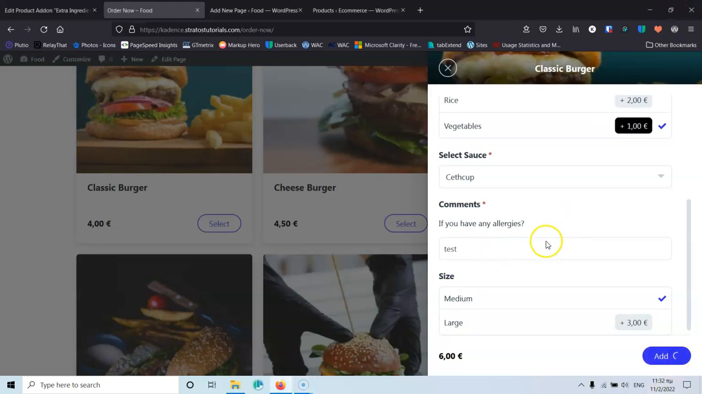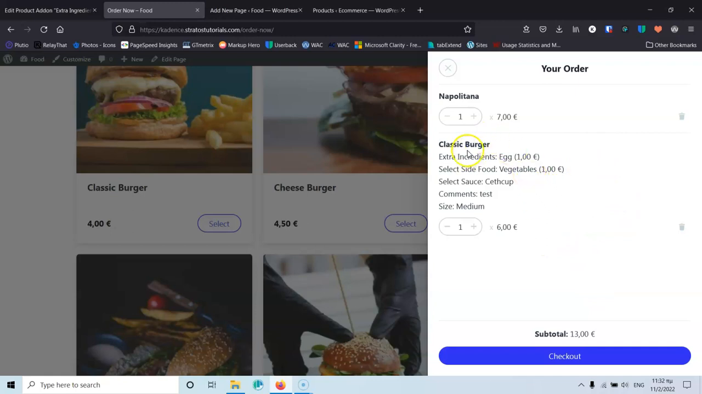Let's click the add, so now I will go into the checkout, and as you can see here I have the classic burger with the extra ingredients, select side food vegetables, select sauce, comments, size medium, and I can add or decrease if I want the items inside here.